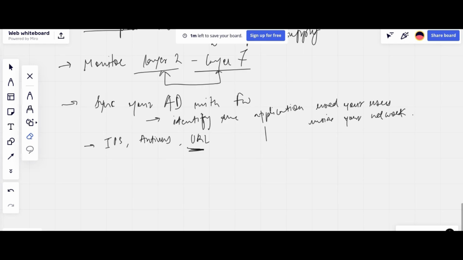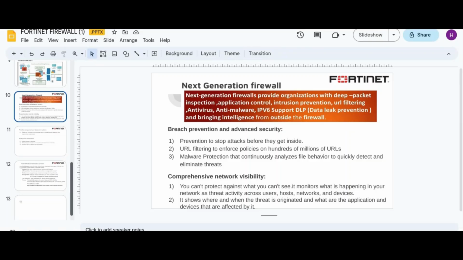So let's dive into the PPT that I have created. This is the information I have added. If you read it out, you will get clarity from it. I'll just read the basics: the next generation firewall allows deep inspection, application control, intrusion prevention, URL filtering. These are all the features: antivirus, anti-malware, data leak prevention, which are added to secure our complete environment. Then the second point is where we mentioned URL filtering.